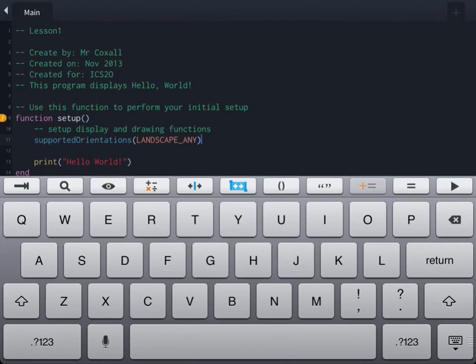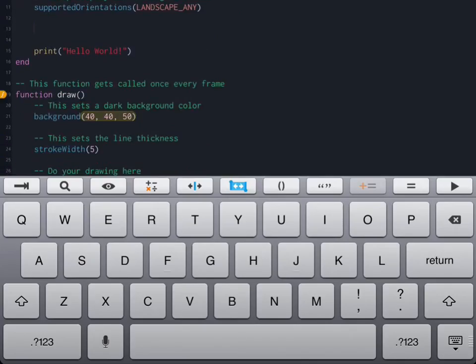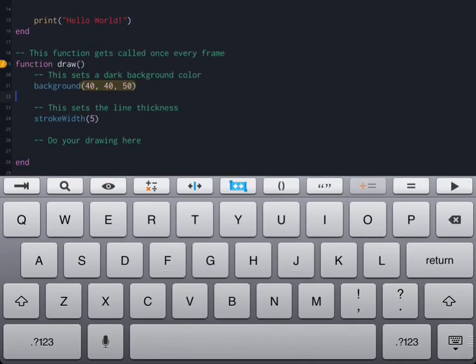What I'm going to do now is move down to the lower section, and in the draw function you will notice that there's two commands. One is the background, and that sets the background color for our project. So if you just touch where these three numbers are, you'll notice that a little color picker shows up, and you can use that to pick your color if you're not familiar with using RGB numbers.